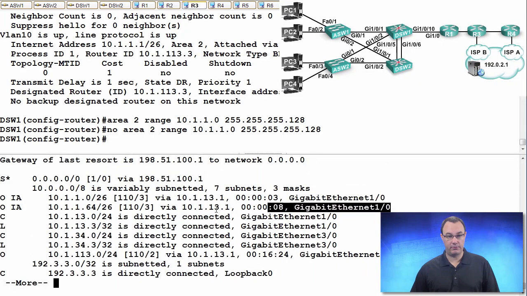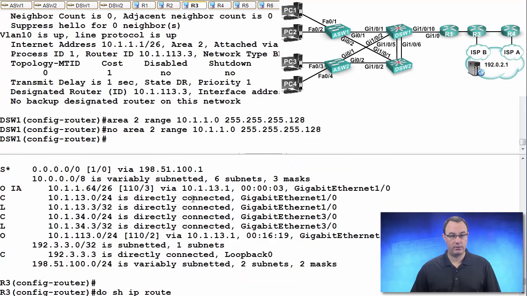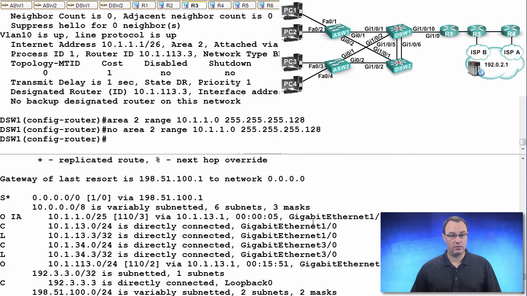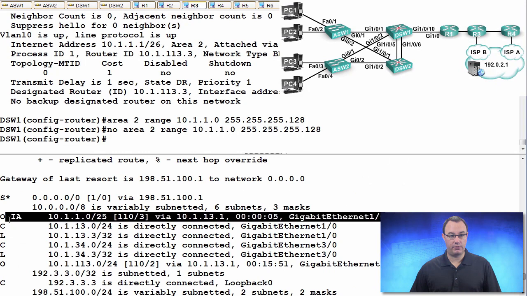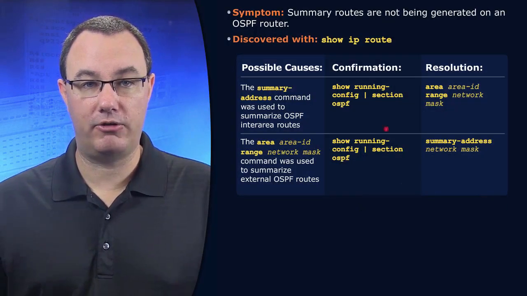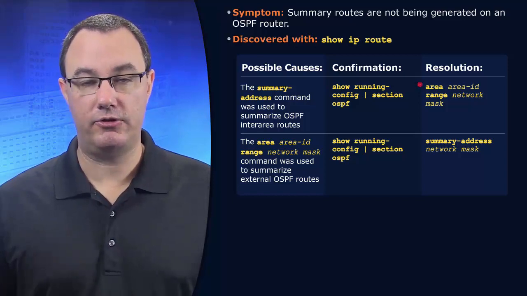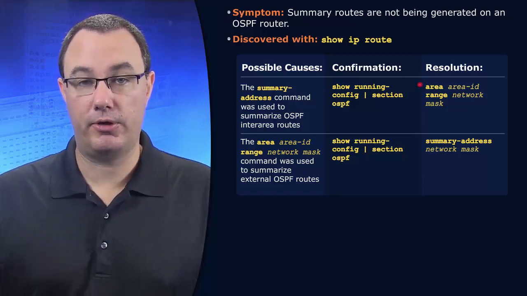So you can see the difference right there. So this is the before summarization. And this is the after. So just a little review on route summarization for you for OSPF. Know how to work with it and make sure that the proper summarization command is being utilized when you are troubleshooting this.